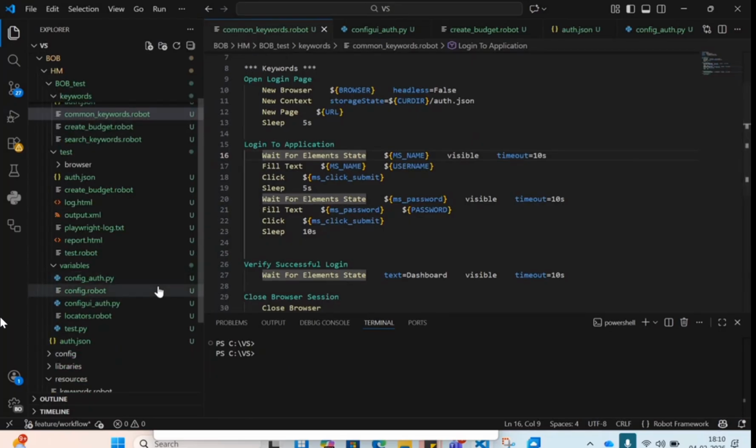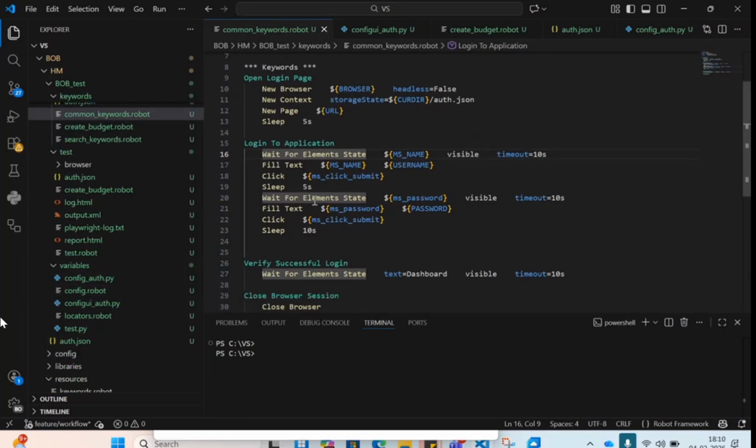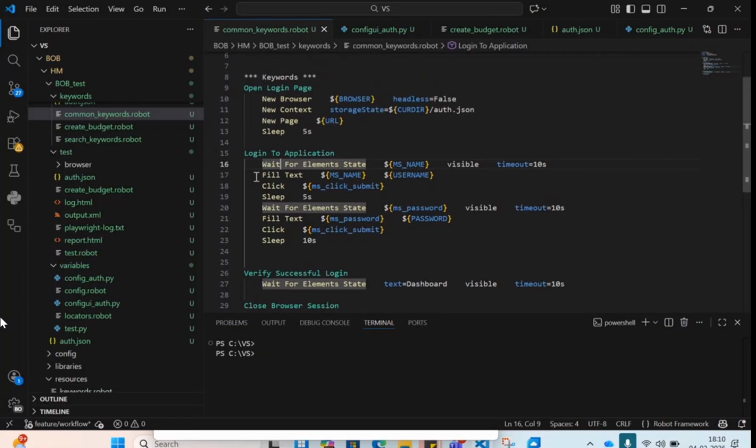Yeah, one question, Sharansh. Can you show me that script? Since these are keywords, can you show me the script, how exactly these things are implemented in the test script?